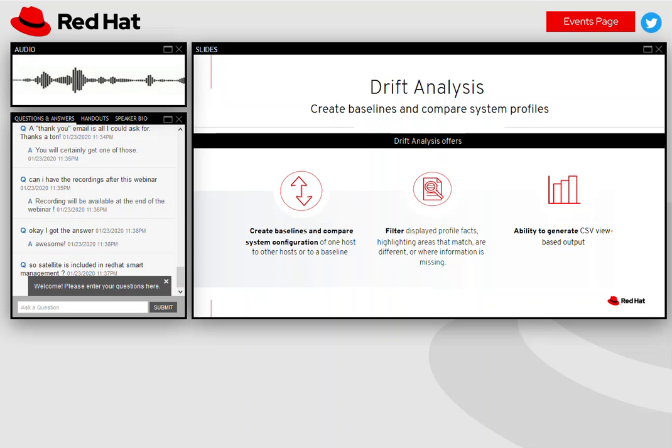You can filter out all of the individual profile facts, so you can search for just the things that are important for you, and then you can generate reports, of course, identifying any areas that may have drifted or may be in compliance.